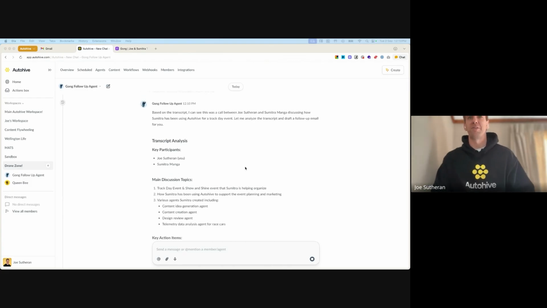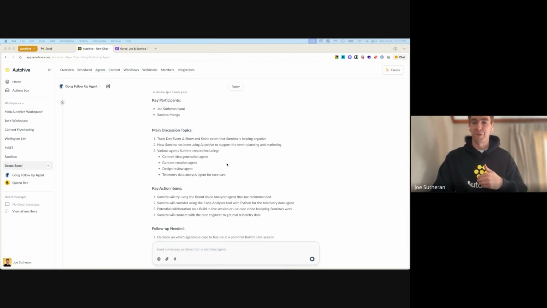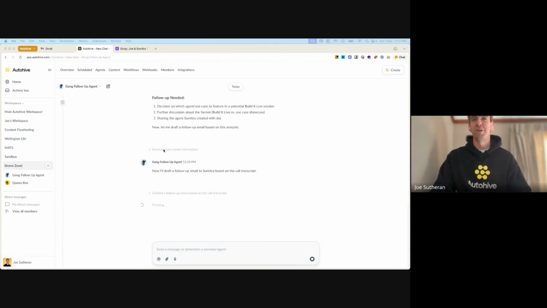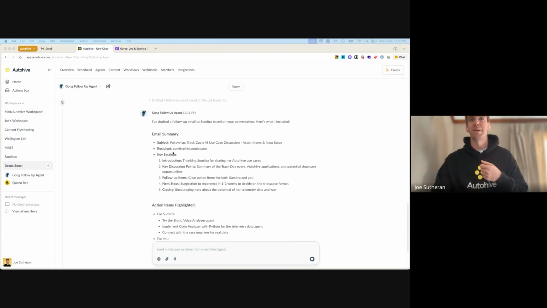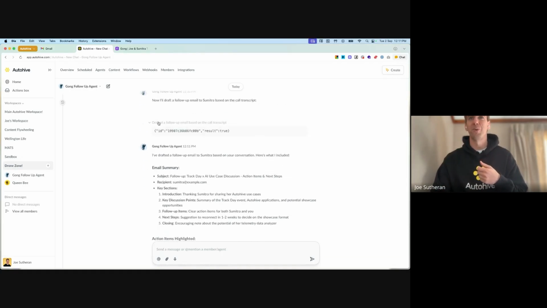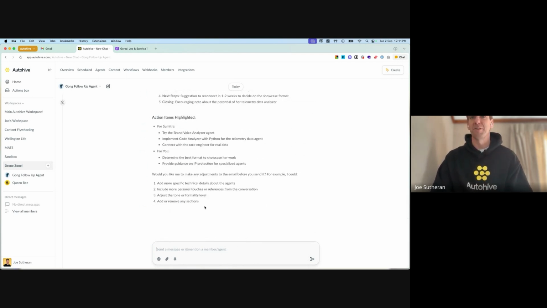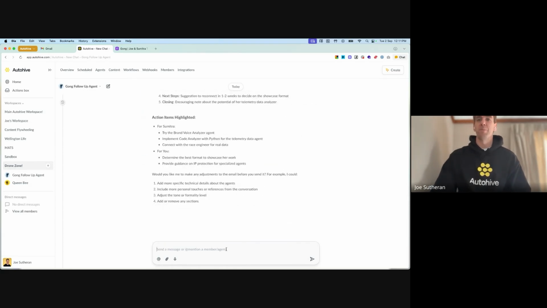Okay, so we've got a transcript analysis, track day event, how Sumitra has been using AutoHive. So it's grabbed the right transcript, it's accurately summarizing it. It's retrieving, so already, right, it's doing, I was going to say it's doing more than we want it to, which is kind of what I wanted it to do for the demo. But it has actually stopped short of sending it, which is cool. I wasn't sure if it was going to use the Gmail tool and send it straight away. But I'm happy enough with that.